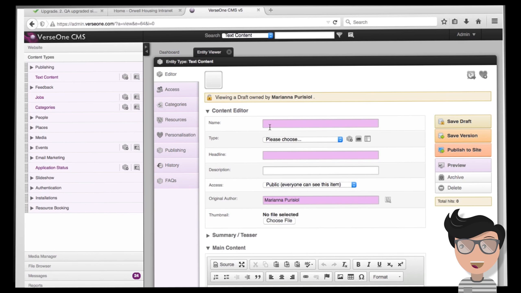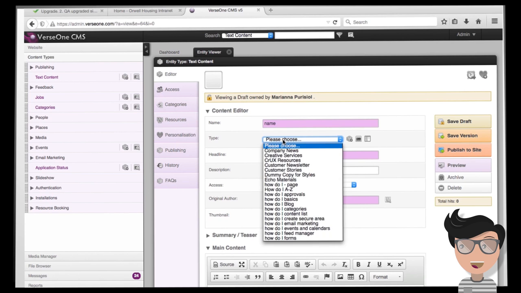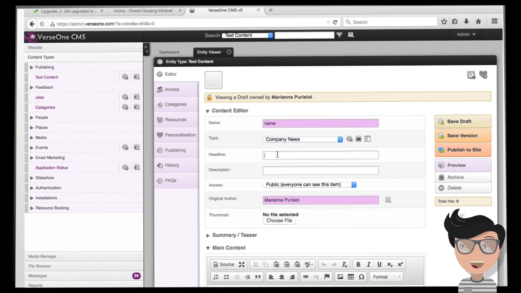So let's go through some editor fields. The Name field contains the name of this piece of content in the system. The Type flag can be used to group text content together in a list. The headline is the title your site visitors will see. The description doesn't show on the front end, but it can help you find this text content in the CMS.